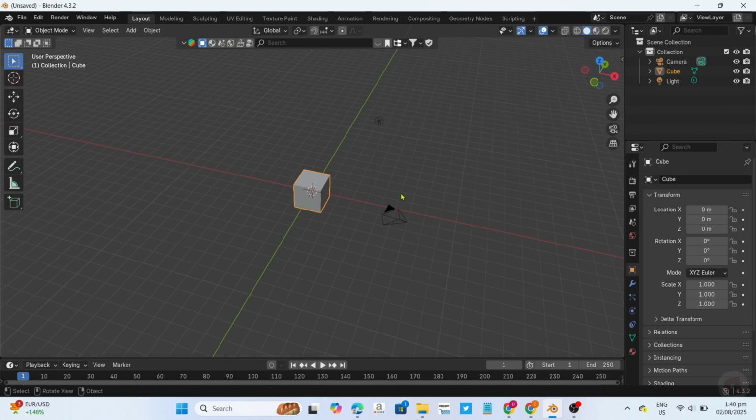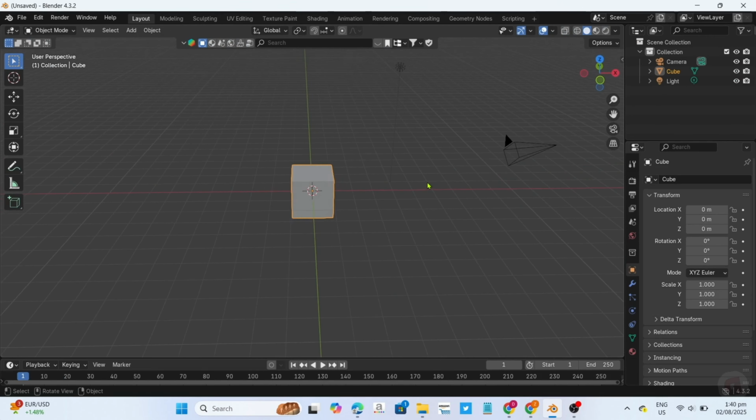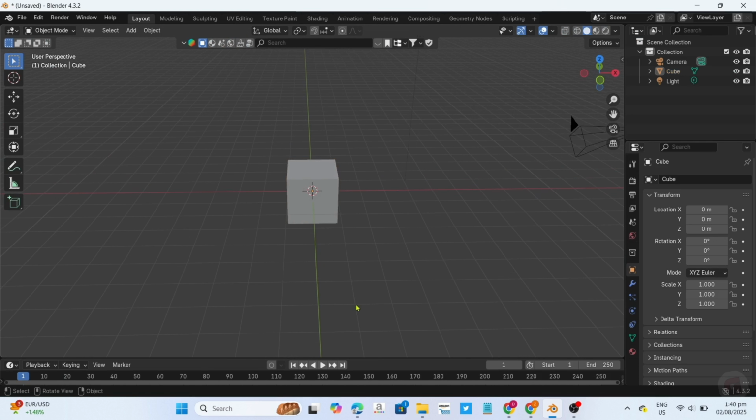So to import or add music or sound to your Blender project, it's actually pretty easy. Just follow what I'm going to do. For the first step, I want you to drag this bottom part of your Blender upwards in order to view the editor area of your Blender.